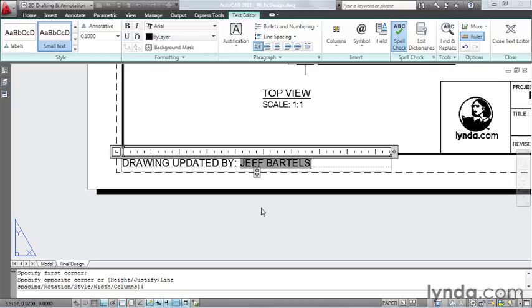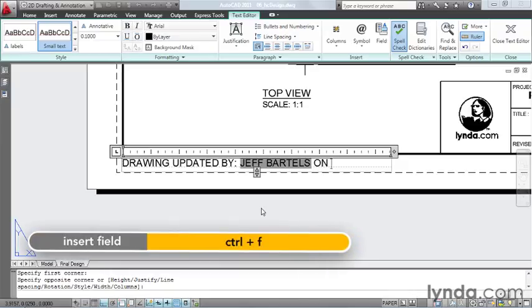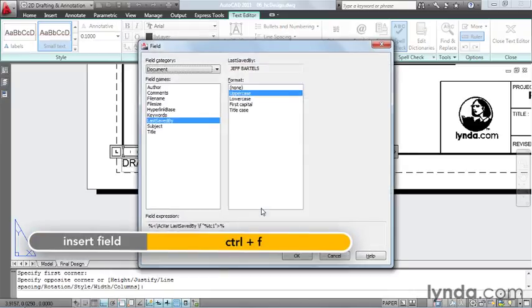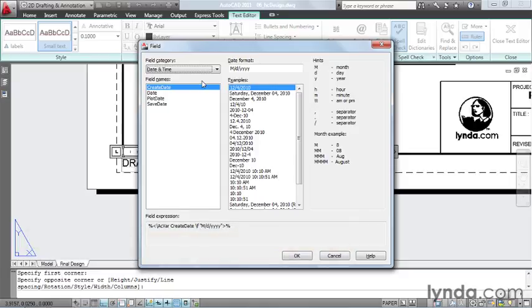The best part is, every time this drawing is saved, the field text will update to match the login name of the person who saved the file. You know, as long as we're here, let's add a field that keeps track of the date the file was saved. I'm going to press my space bar and I'll continue my sentence. I'll type "on", add a space, and then press Control F to insert another field. Let's open the category flyout, and this time I'll select Date and Time. I'm going to choose Save Date.